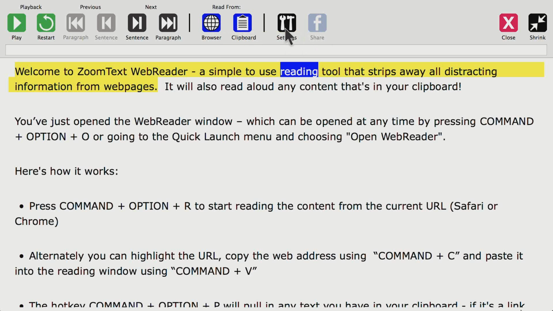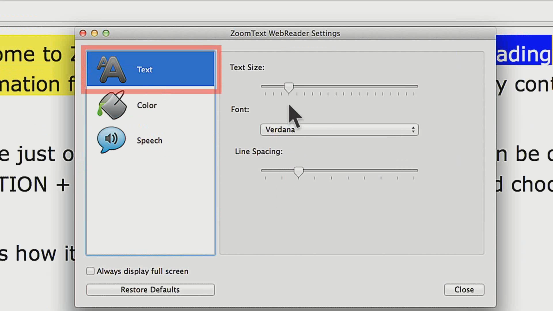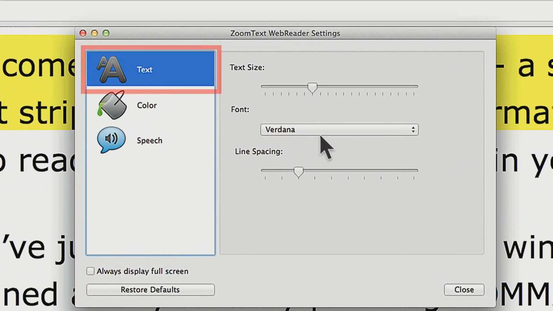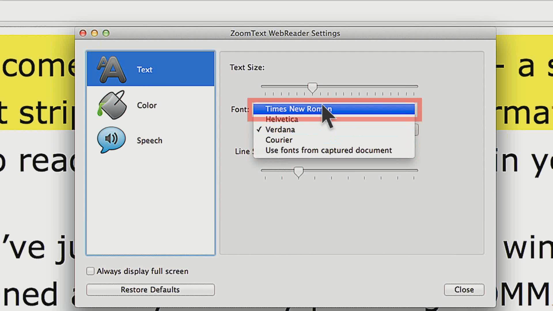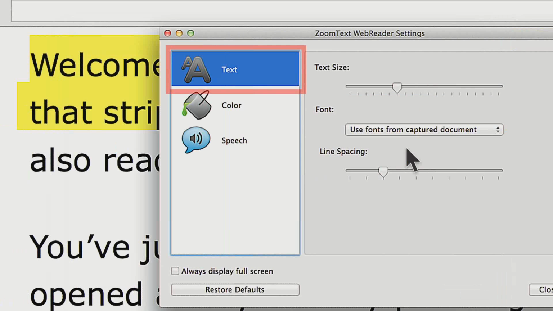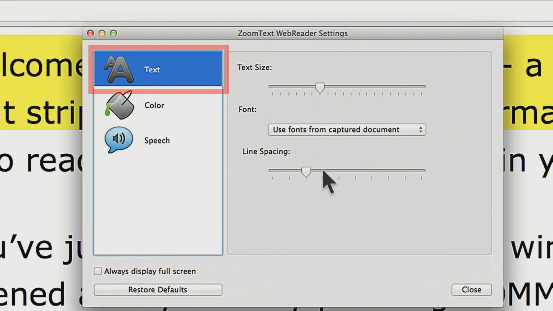The last thing I want to show before we get into using WebReader in some different areas are the settings. In here, you can customize things like your text size. So I can make this a little bit bigger. Your font face, there's 4 different font types available, or you can use the fonts from the actual document that you're reading. And you can adjust line spacing of the text, so more or less space in between each line.